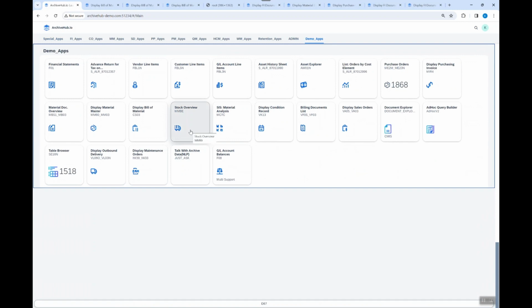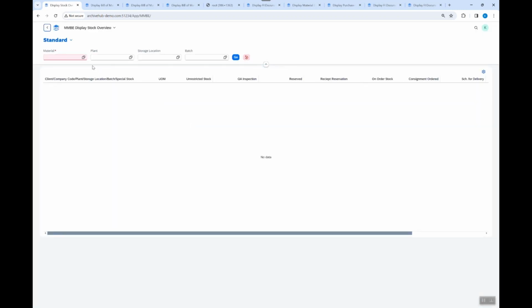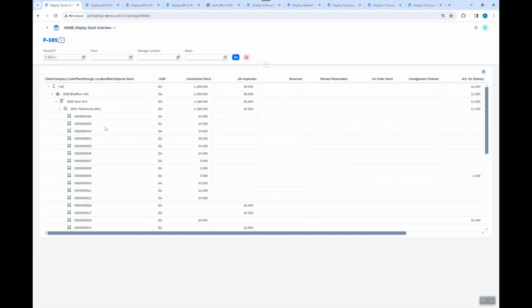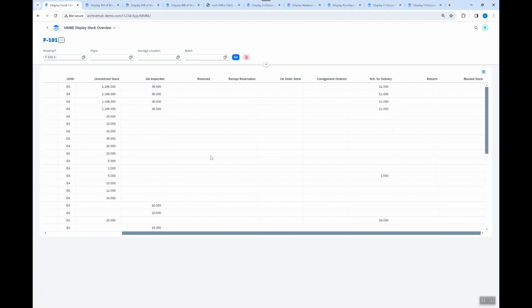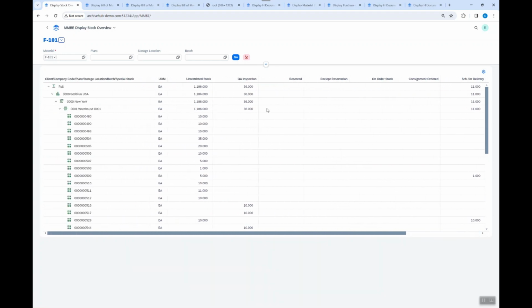Now MMBE, which is a stock overview. The stock overview report. You can view any stock, the current one. In some of these decommissioning scenarios, you may not be interested. However, if you're doing a digital transformation or modernization, yes, you want to keep this one working. So let's go here. I've selected a material. You can see here that it's loading for the entire company code and the plants under it, and the storage locations as well as the batches. You can see unrestricted stock, QA inspection, blocked stock, on order stock, and reserved stock.